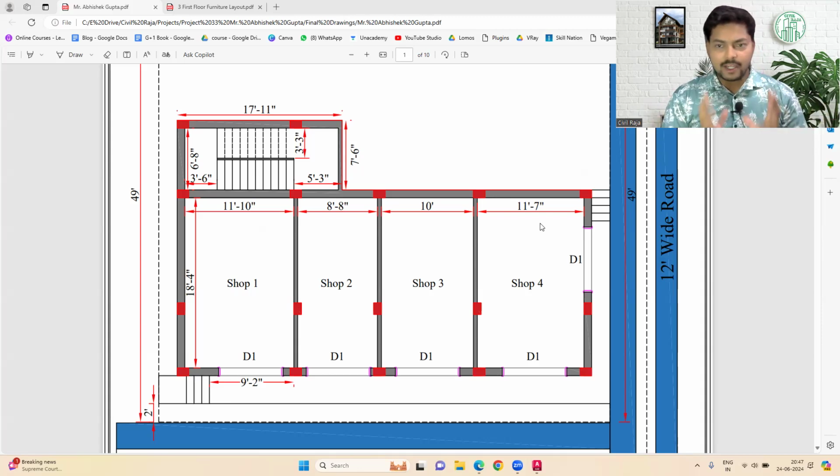Now why have I not divided all the four shops with equal area? Because we have to place the walls in such a way that columns are in sync with the walls. Now columns are not just for the ground floor, columns are something that will go up to the first floor. So we have to plan the first floor in such a way that all the columns are in perfect sync with the ground floor. Okay, so I hope you have got the idea of column placement.